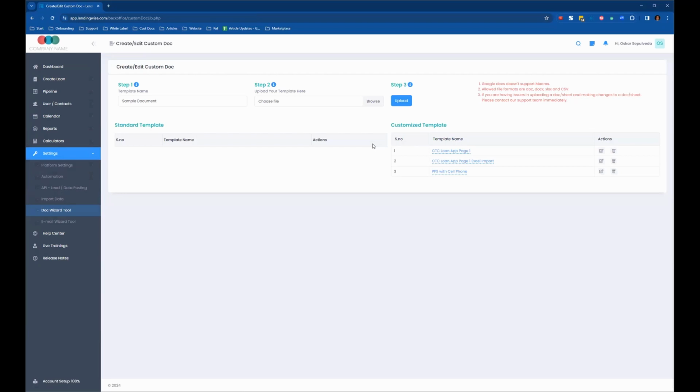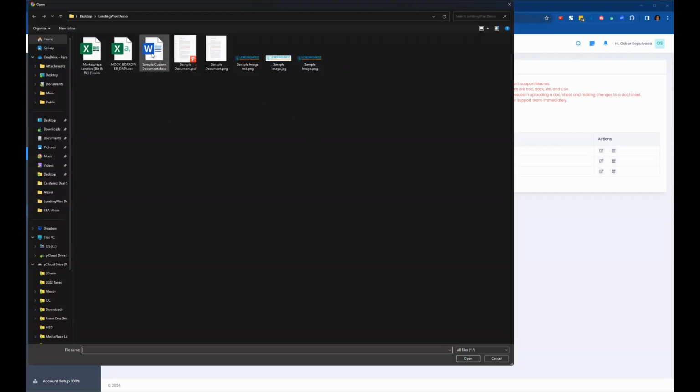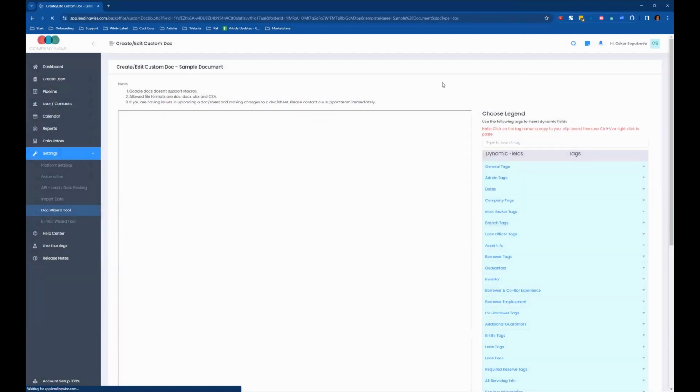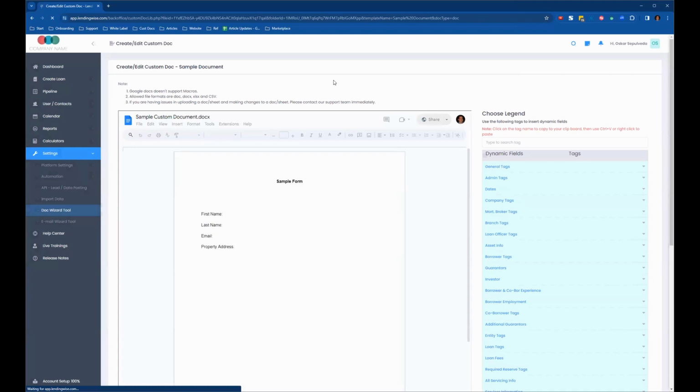When you bring a document in, you can only bring in either a Word document or an Excel document or the Google equivalent of that. So it would be either a Google Sheet or a Google Doc. All right, so we're gonna go in here and we're gonna pull this Word document right here, and we're gonna upload it now. All right, so here's our sample form.